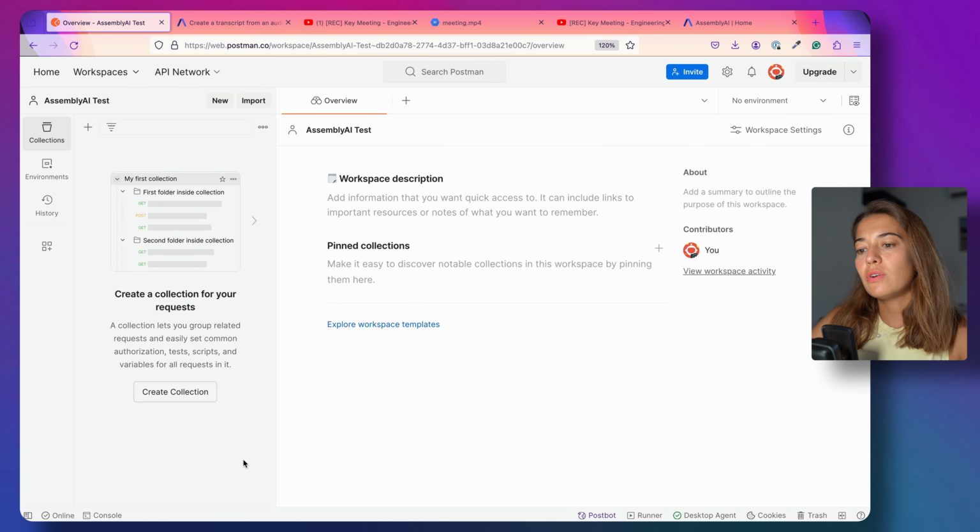Postman is actually a great tool if you want to start using an API, you don't know how it works, you don't know what the response looks like, and you want to test it out before you integrate it into your code base. So I would 100% recommend that you use it beyond this tutorial too, if you are working with APIs generally.